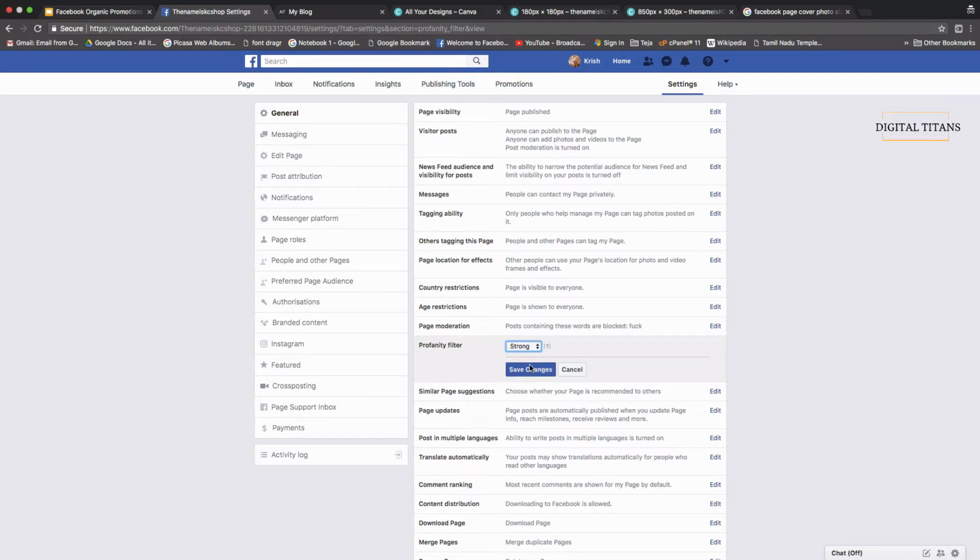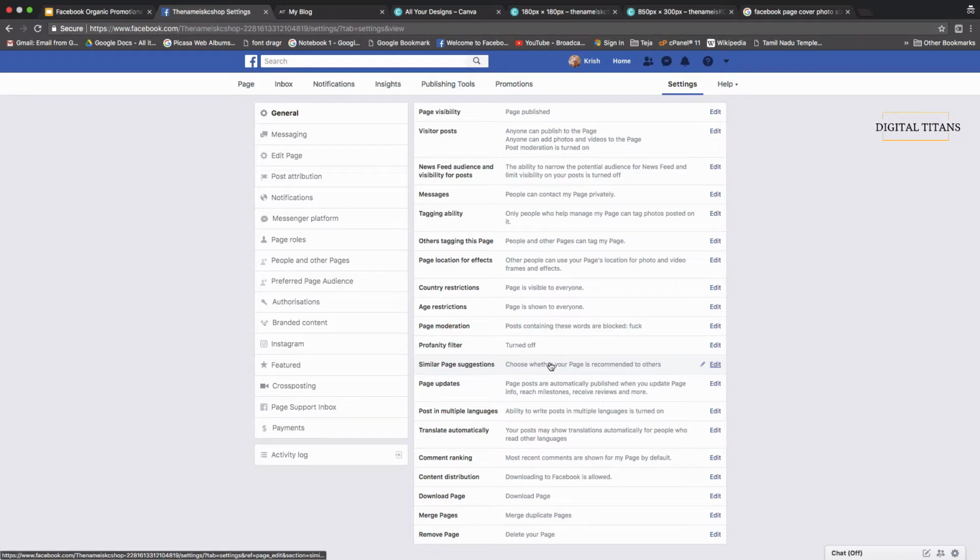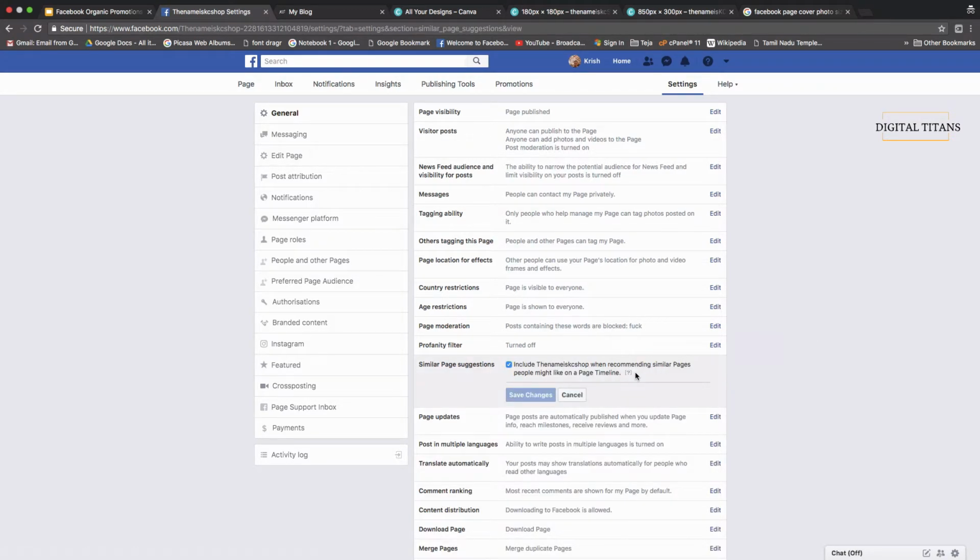If it's strong, then you would not have any posts or comments with any abusive words shown on your page. Now, similar page suggestions: choose whether your page is recommended to others.